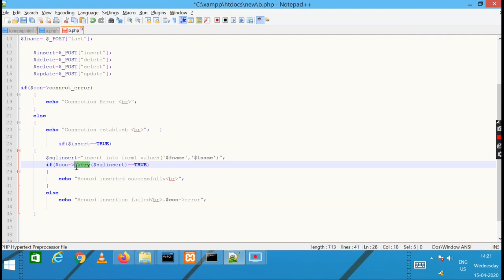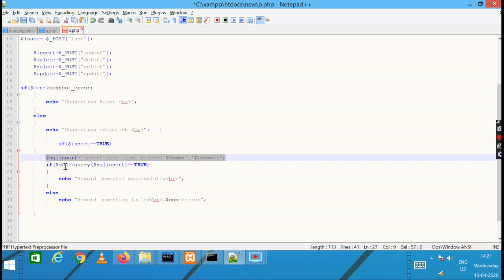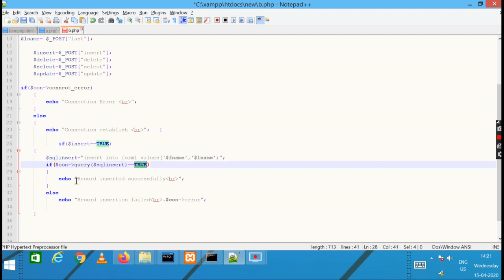Next is if $con query. The query method is used and we have to pass the variable. So this variable is passed, equal to true. That means, by the connection string, if this query is successfully executed, right? If it is true, then display the statement record inserted successfully, else record failed, right? So this is a simple insert operation, and this is the PHP part for the insert operation.